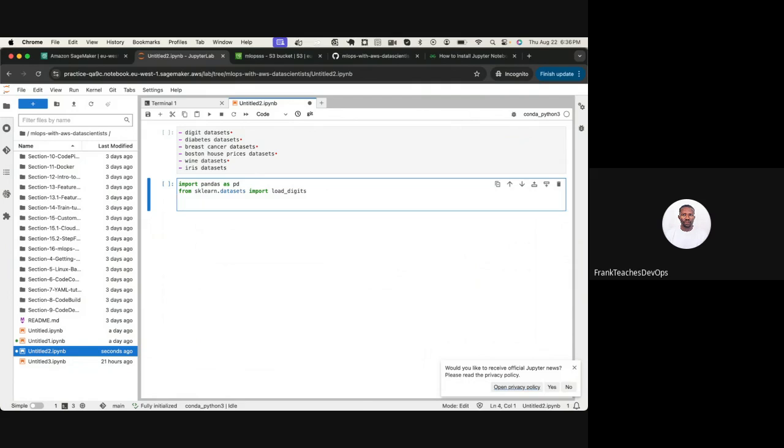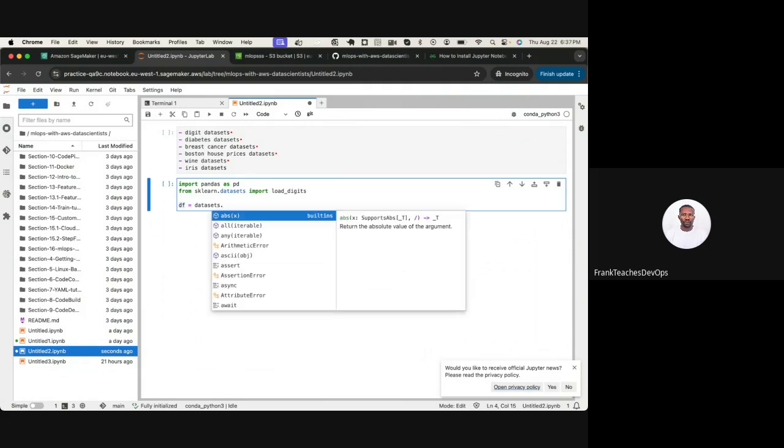I've loaded these digits, right? So now I need to define a frame using the pandas data frame. But before I use the pandas data frame, I need to hold this data set somewhere. I could use any variable name. Let me just use df, right? So df is going to be datasets dot, which is the module, dot the class.